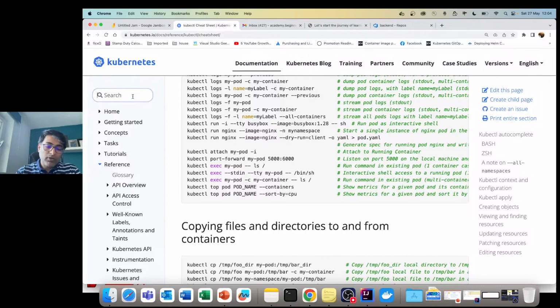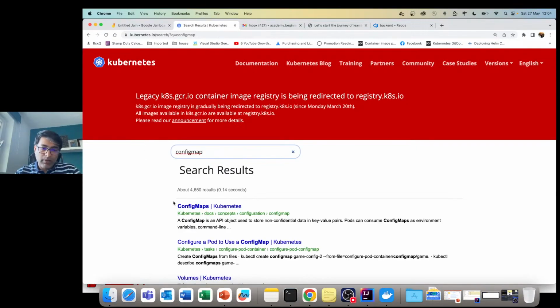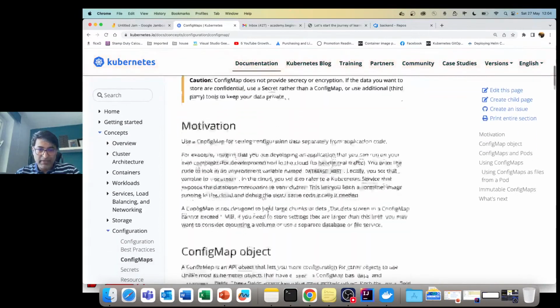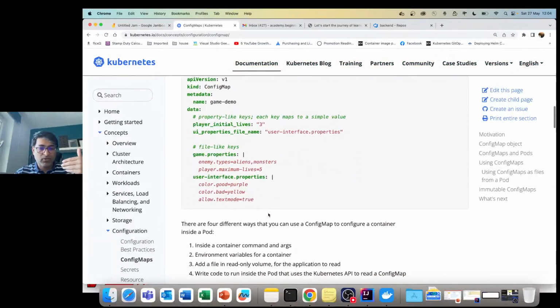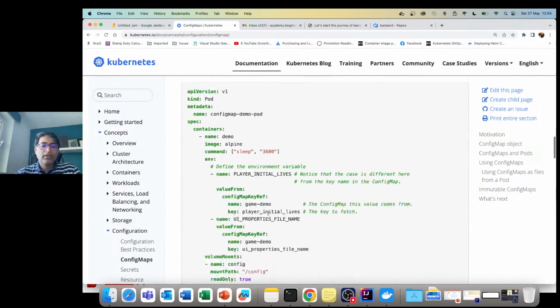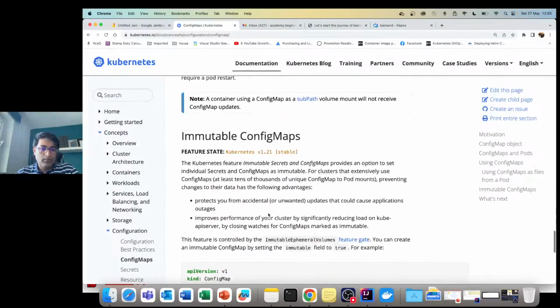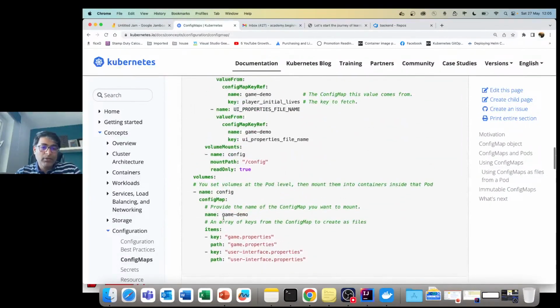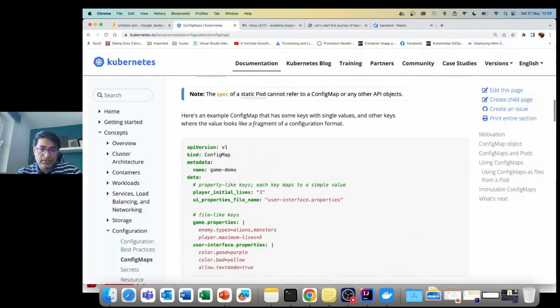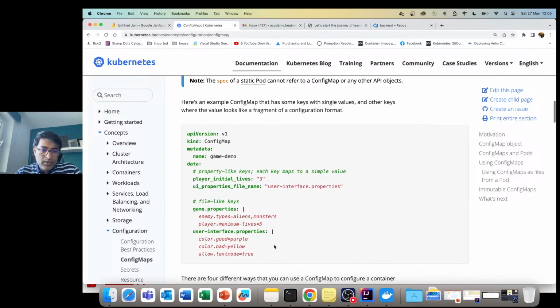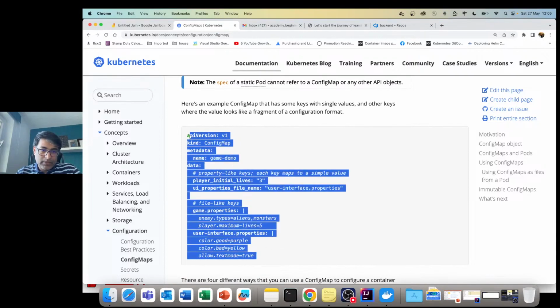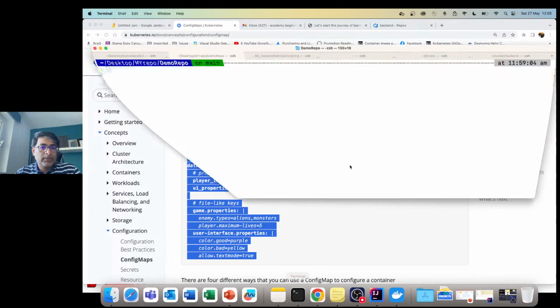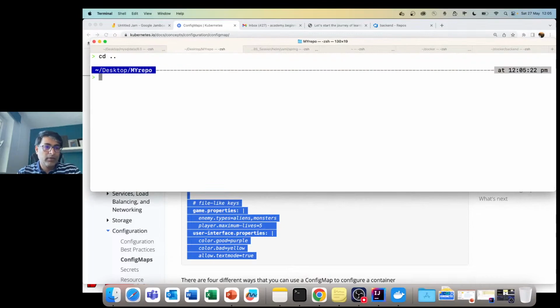So coming back to the config map, if I type config map here, I will get config map related details. How exactly does a config map have to be created? You could see here that some data is already present. If I wanted to create a config map, what I could do is take this particular data, and then go to your folder.